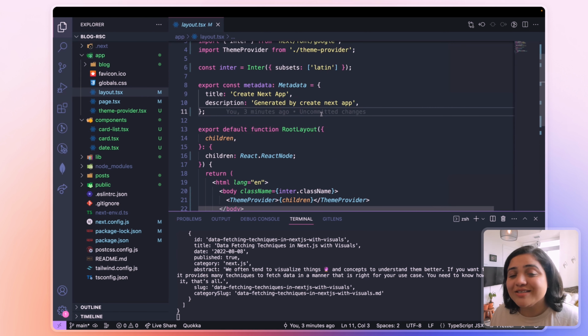But the gotcha here is that you cannot use create context here. You cannot invoke it right here because context is not supported inside React Server Components. Trying to create context at the root of the application is not going to work. It will cause an error, and you don't want that.